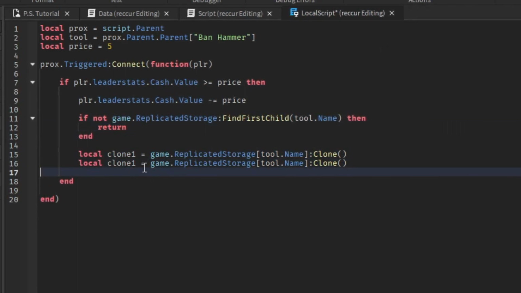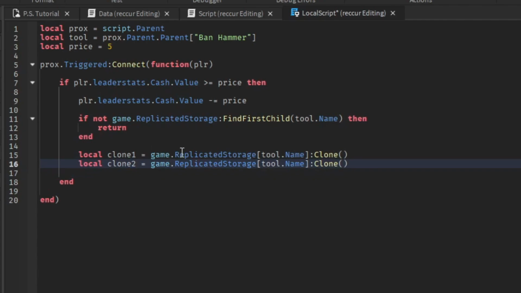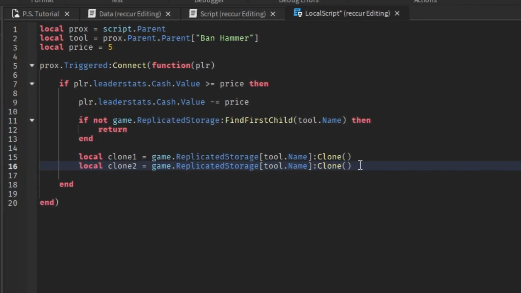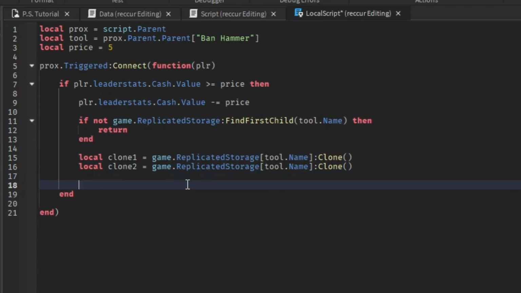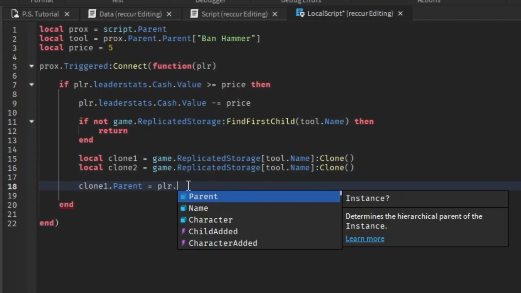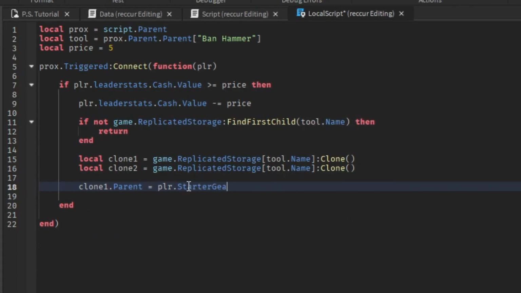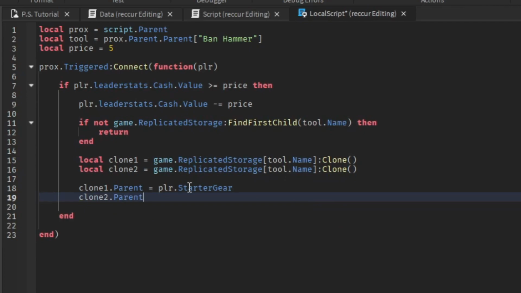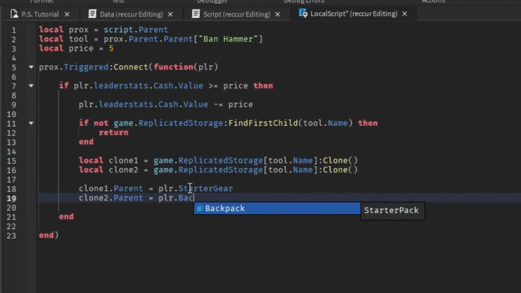We're going to make 2 clones. We're going to make 1 clone for the starter gear of the player, and then 1 for the backpack of the player. Starter gear basically makes a save after the player dies. Backpack is just so the player can have access to it. So I have 2 clones. Clone 1 parent, go player.StarterGear, and then clone 2 parent player.Backpack.